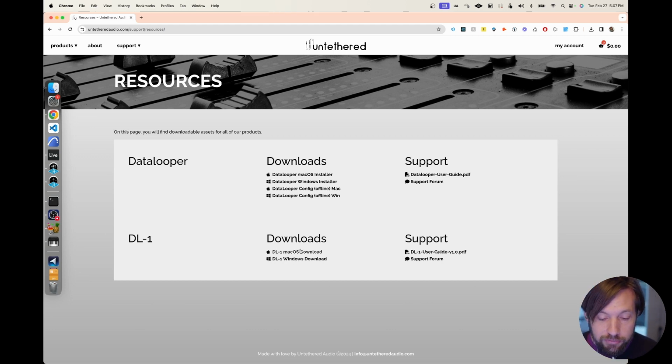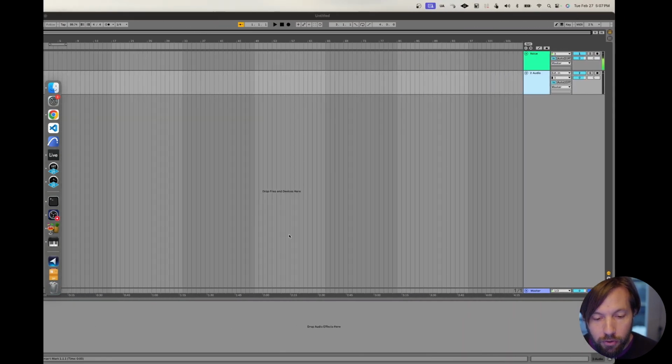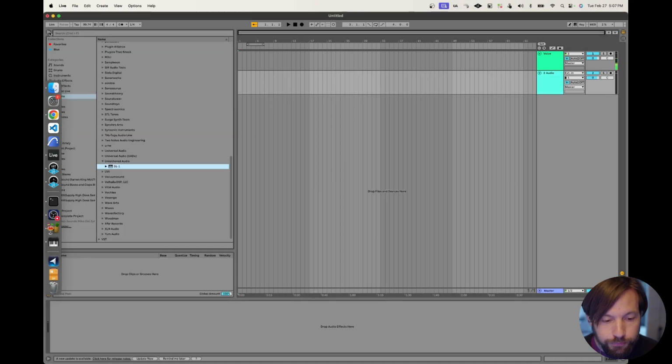So all you'll have to do to install the plugin is download this package. Inside there's zip files here. There will be an installer that will put the plugin in the correct plugins folder. And then when you open up your DAW, in this case Ableton, it will scan the plugins folder and find the Untethered Audio DL-1. If you go over to the plugins folder here, we'll see that it's right here.